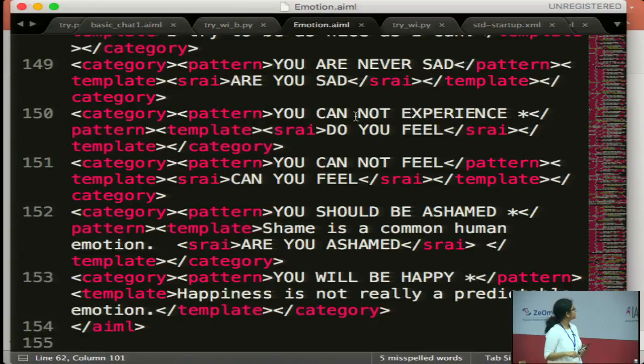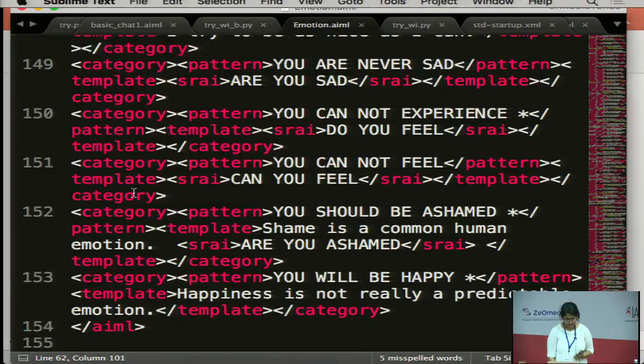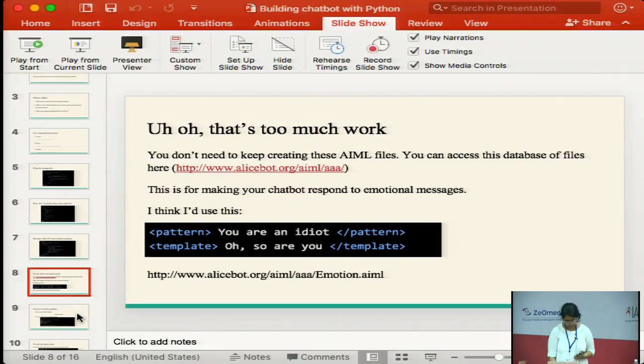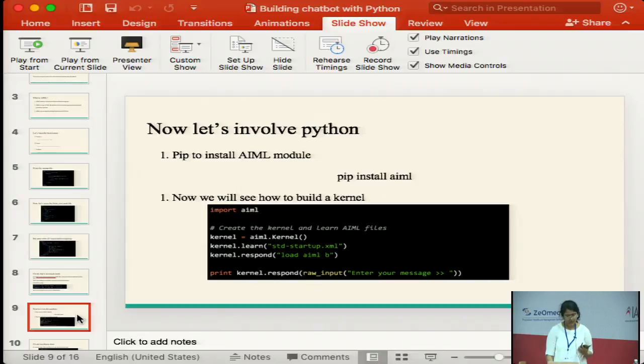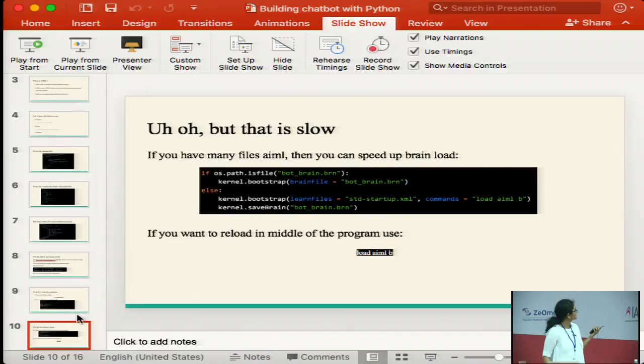But most of the responses are like the last category you can see, "you will be happy," matched with a wildcard, so it is responding with "happiness is not really a predictable emotion." So it is not very well versed to your specific task, but it shows what kind of patterns you can define or what kind of responses you can give in an AIML file. So this is how you install the AIML module, and this is how we build the kernel.